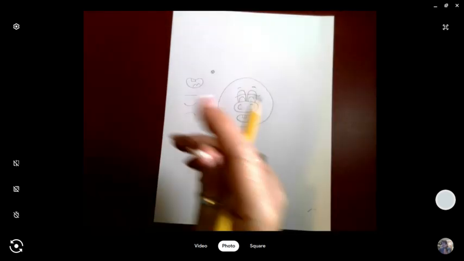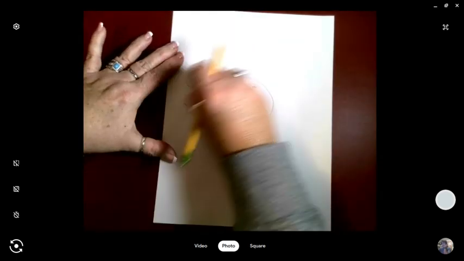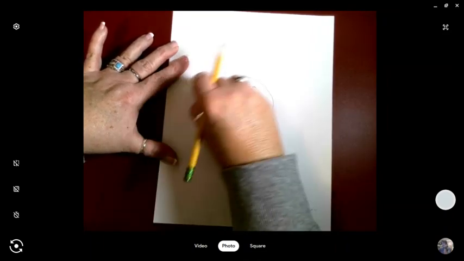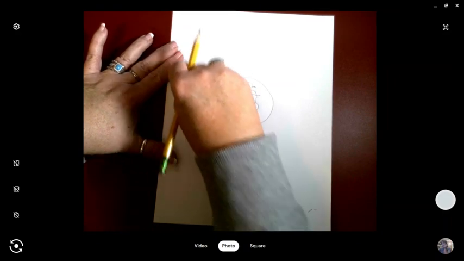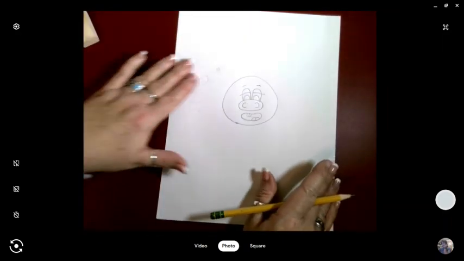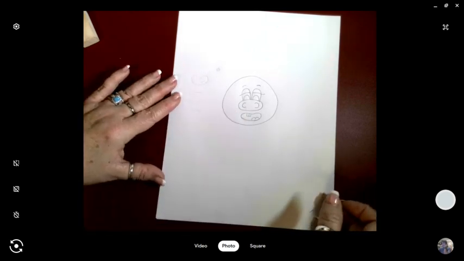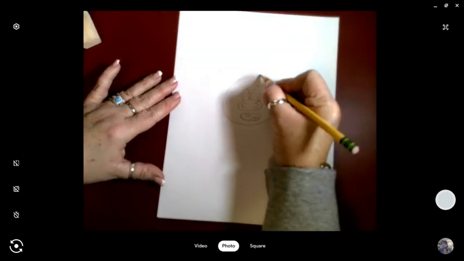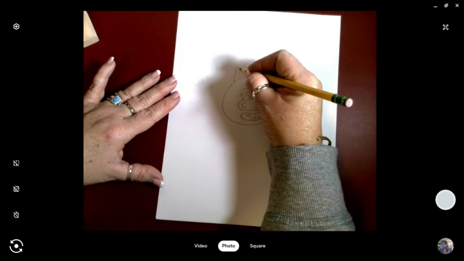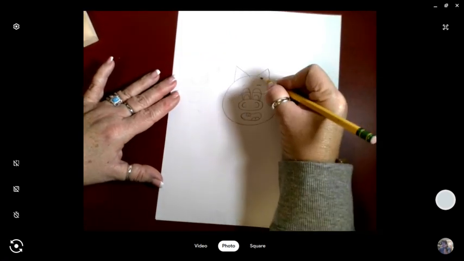Okay, now I'm going to erase this over here. Remember, you did not have to draw this. I was just showing you some examples. Okay, so our next step is we are going to draw the ears. The ears are the letter V turned upside down. And we're going to do that again.